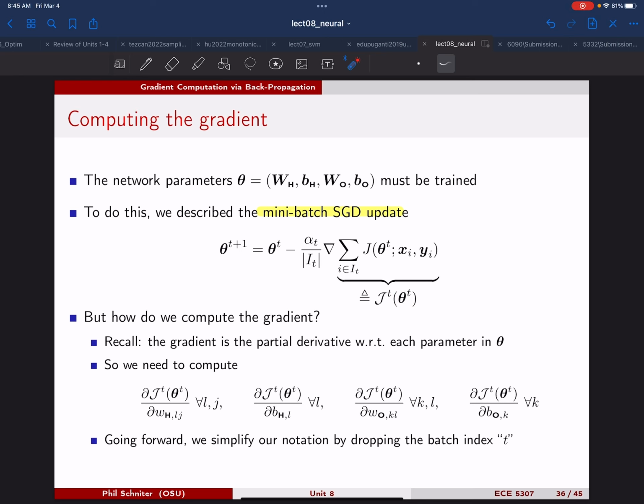Okay, so the whole question though is how do we compute this? This is complicated because our network has multiple stages and some of the parameters are buried in these different stages. So we need an organized, systematic way to figure out all these gradients.